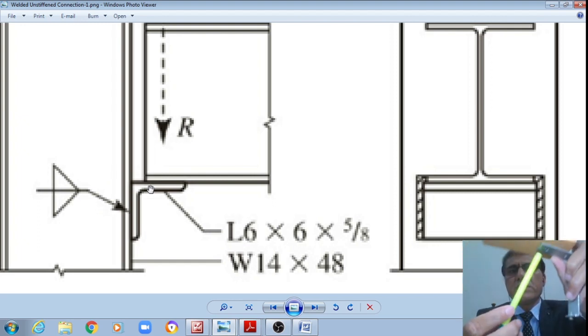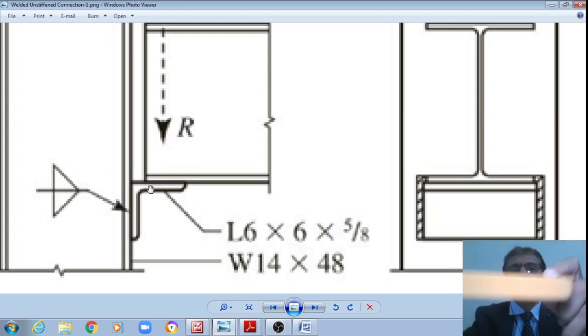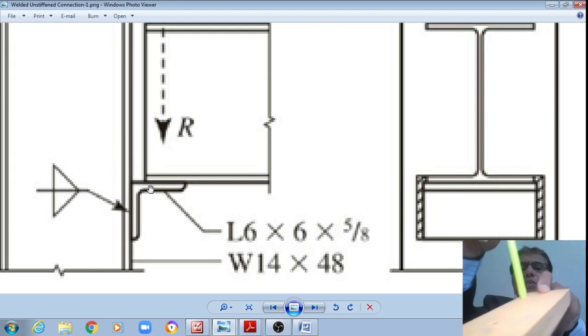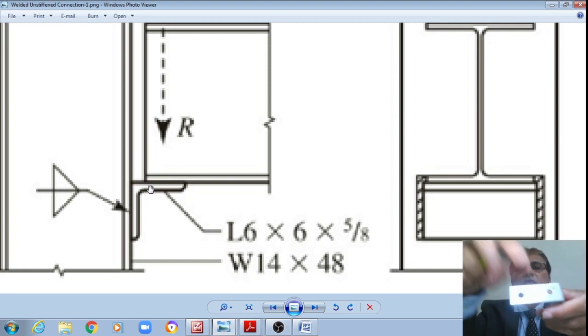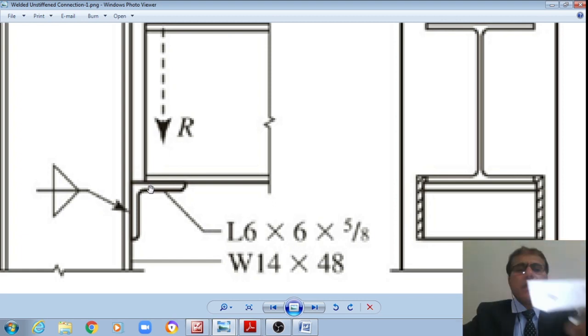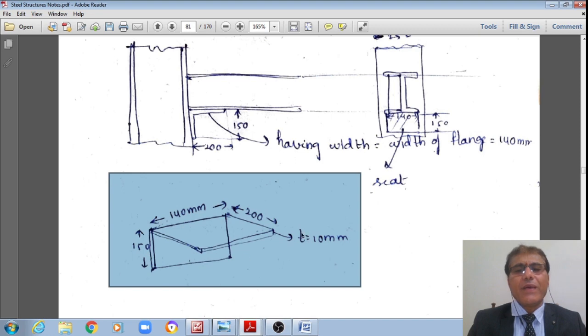If you don't want to do this welding, here using 6 mm, you provide 2 bolts of 24 mm diameter in two rows, like this, right? Therefore, in two rows, right? Therefore, either of the two is true, right? That is how the schematic is, student. I hope you understood the design of unstiffened seated welded connection.